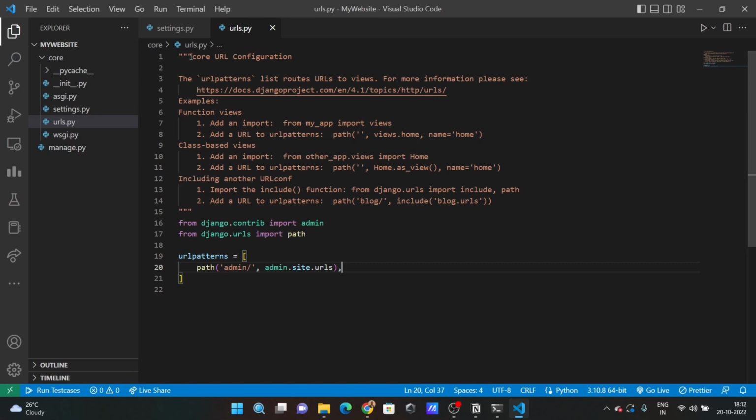Here you can see this file contains core URL configuration. Core is the app name. This is the core app. This app acts like a controller. It controls all other apps. We already discussed it. And then here we have URL patterns, which is this one, which will contain all the routes, and it will contain information related to the route and the view attached to that route.